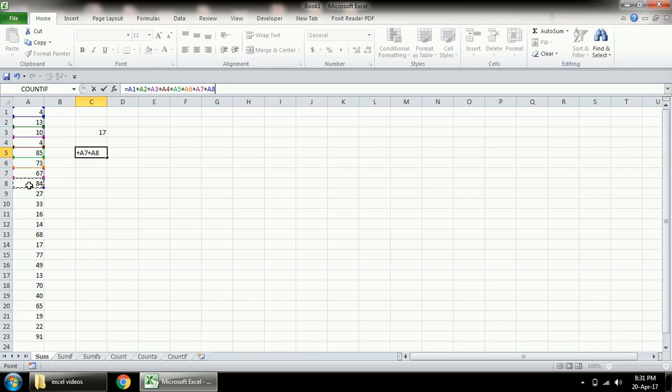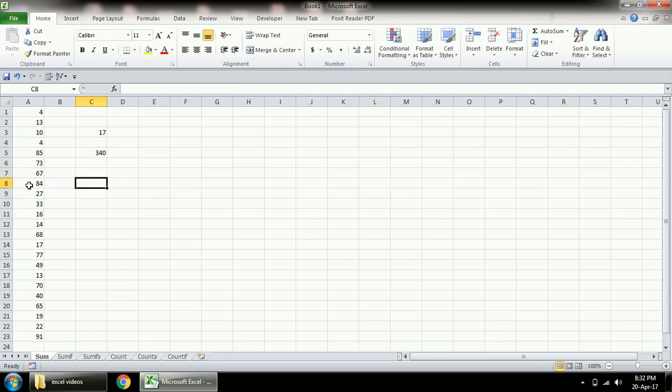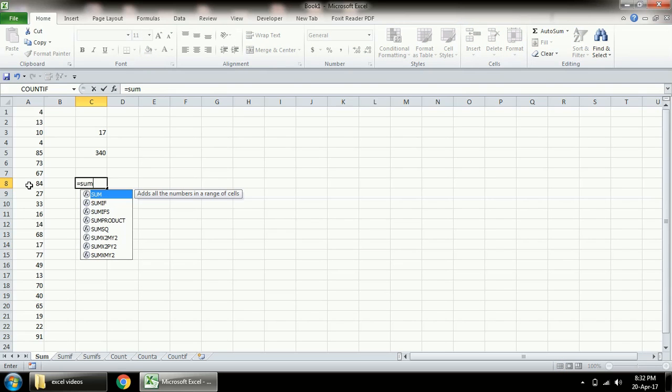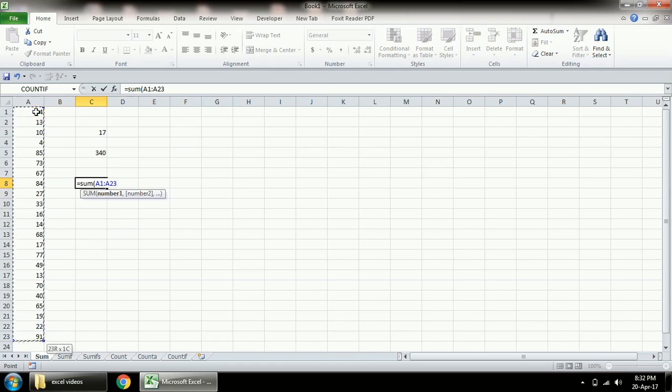So again these are only 23 numbers. Let's suppose we have a range of 1000 numbers, then I think this is not the right way to do the summation of numbers. So what we can do is use a sum formula: equal to sum and then put a bracket, or you can use the tab key, and then you can directly select the range of the numbers which you want to sum, and then close it.